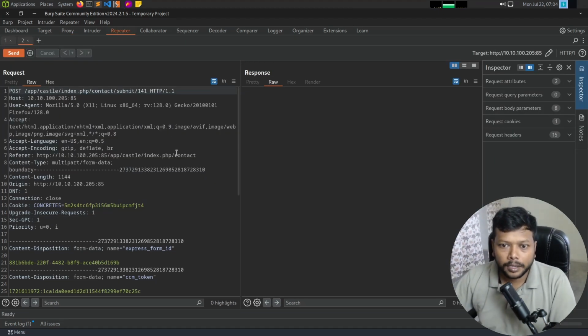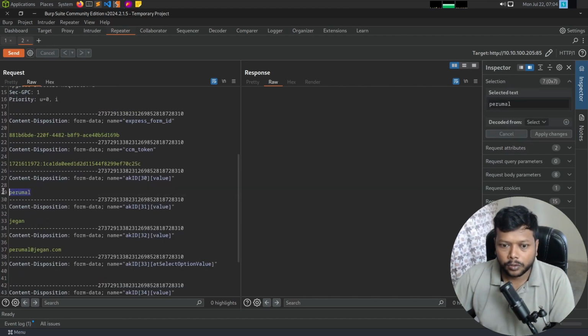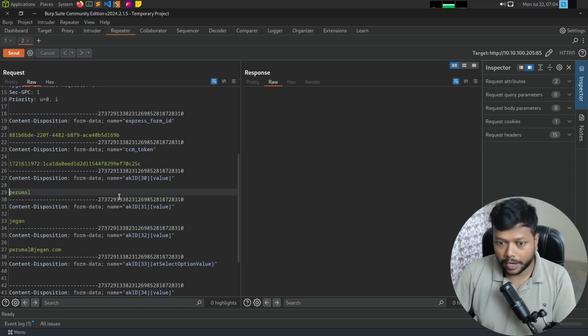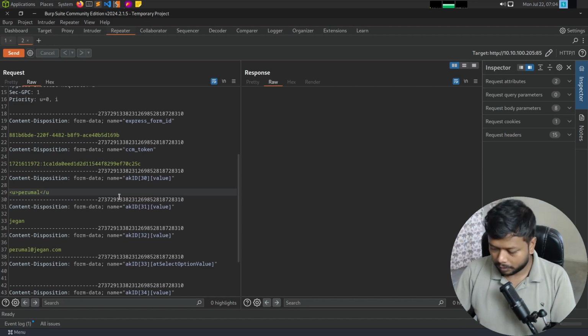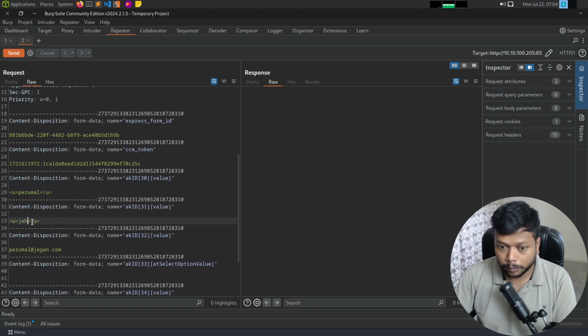Sending it to repeater, and you can see my contact form submission. Okay, so I just replace this payload, or not replacing this, I just try to inject some HTML tags around my payload, so that if there is any potential cross-site scripting or HTML injection, I'll get to know.